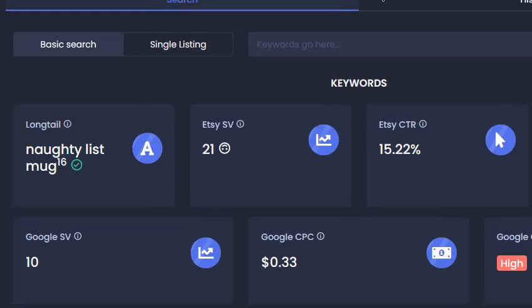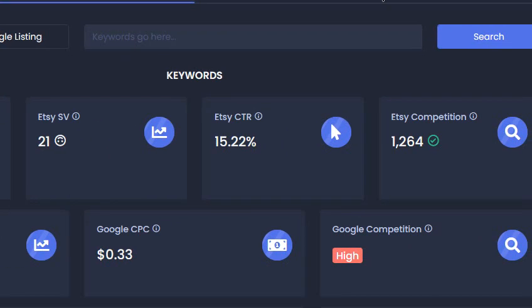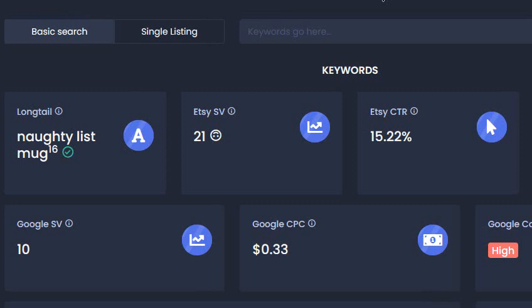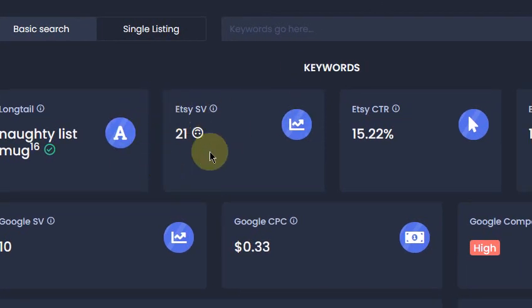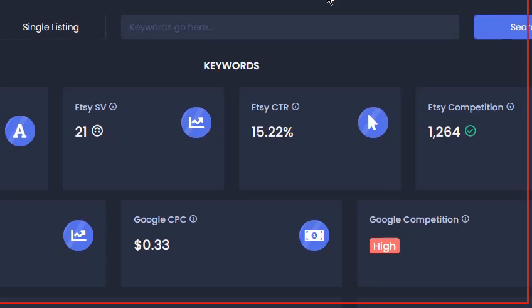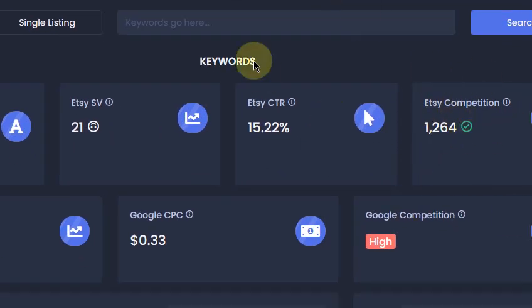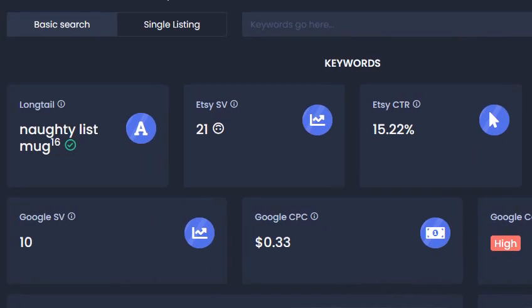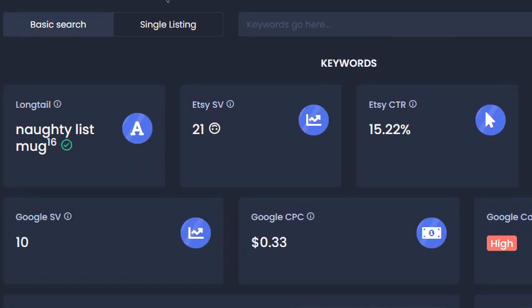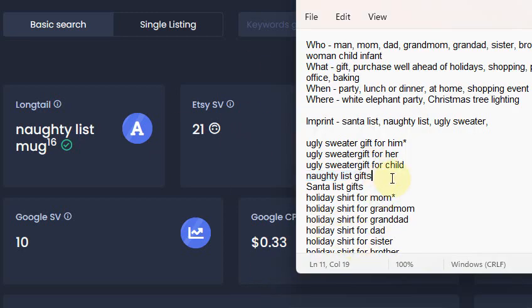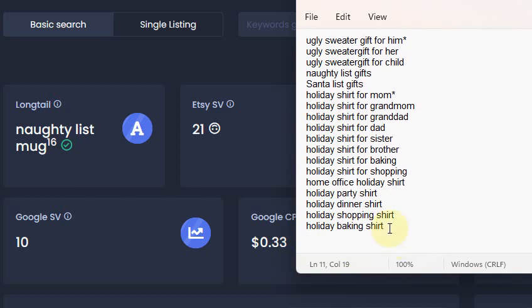Naughty List mug. So it looks like they did give us some competition. It looks like the search volume on Etsy is only 21. The click-through rate is 15%. And the competition is extremely low. So if you have a Naughty List mug, then you might want to use this keyword. And I'm going to make a note of that for my mugs, because I do have some Naughty List mugs. So let me just put that here.